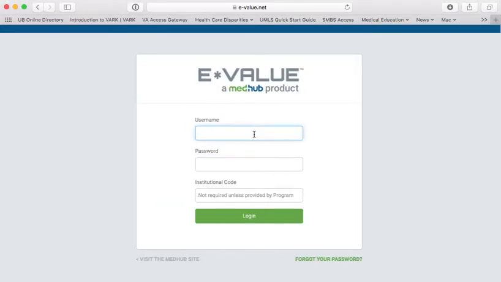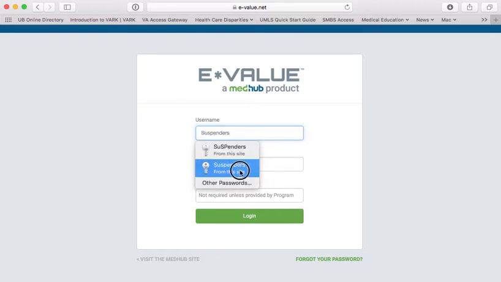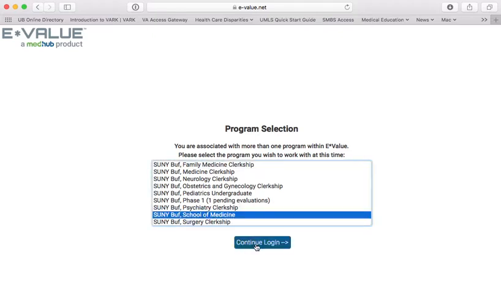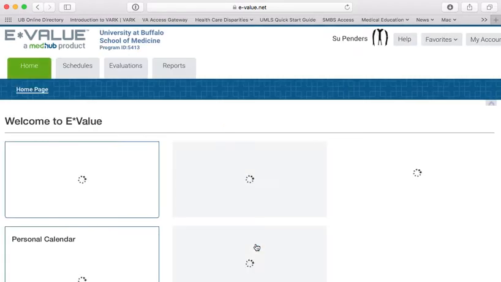I'm going to go ahead and log in. You may recognize that. And the most important thing when you log in is that you're not going to be in phase one for this part. Phase one is where you've done all of your preclinical work and your evaluations. This time you need to log into the School of Medicine. Once you continue the login there, you'll know you're in the right place.